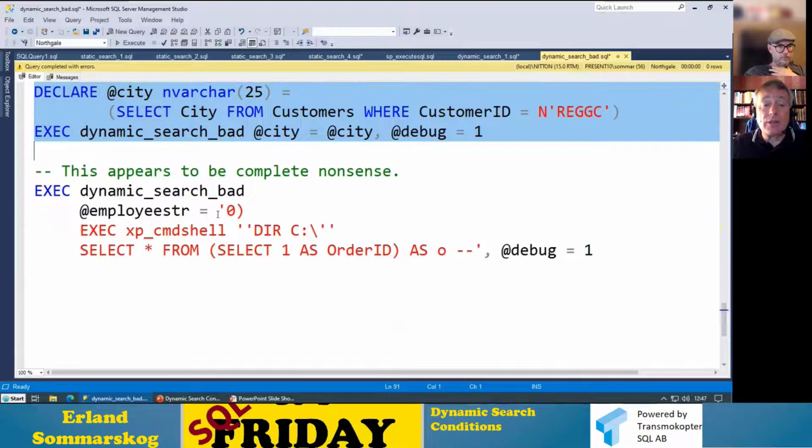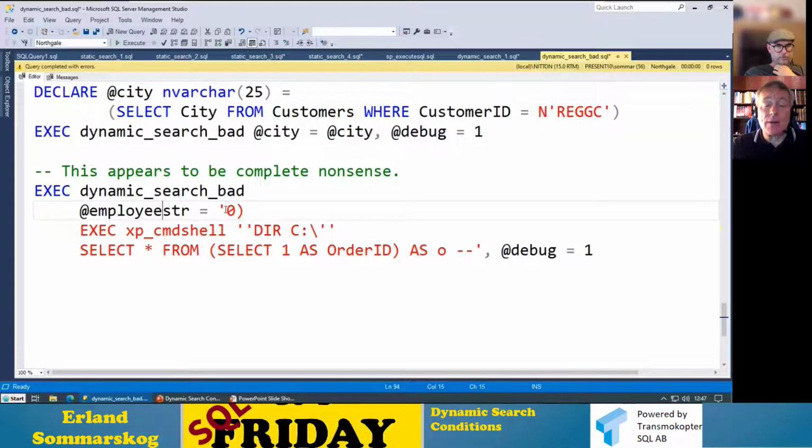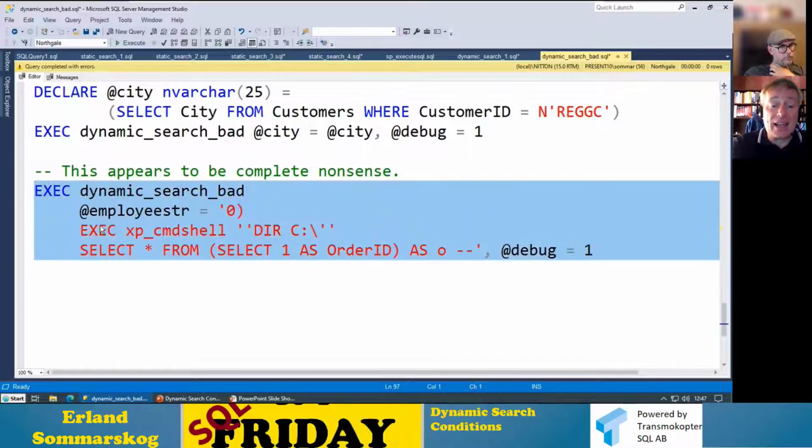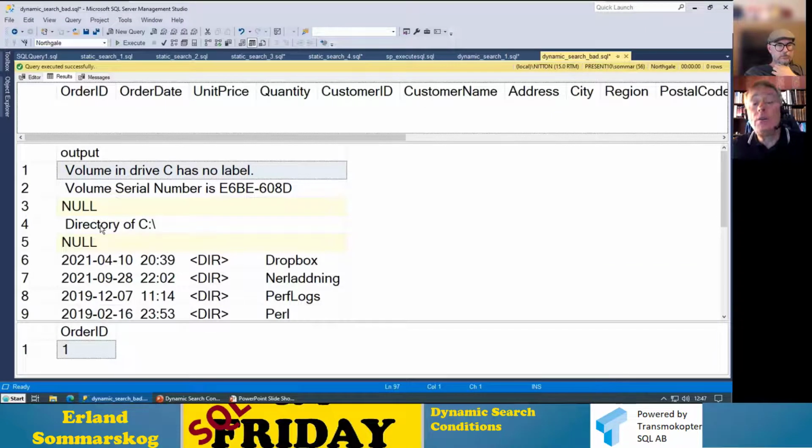And then we got this one, which looks like the employee string, which looks like just complete garbage. 0%, exec xp_cmdshell, dir c:\, select star from, select 1 as already, and 2 hyphens. You're saying to yourself, this is just going to explode big time, just like it deserves. No, it did not explode. We get empty results, the contents of my C drive. Huh, I'm glad it didn't say format. And then a single order result.